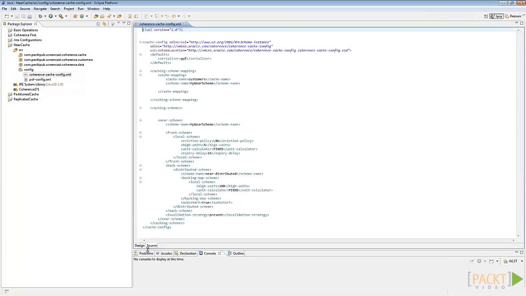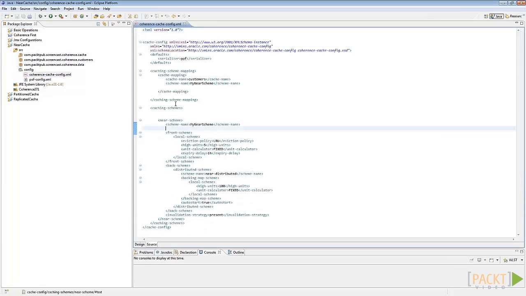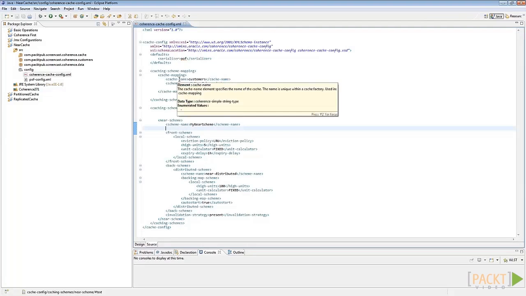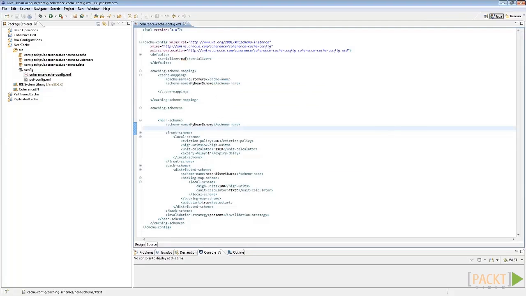Under the cache mapping elements, customers is used as the cache name, as we've used previously, and the schema name of this cache is myNear schema. Look at myNear schema under the caching schemas element. As you can see, myNear schema has two cache layers, the front and back caches.